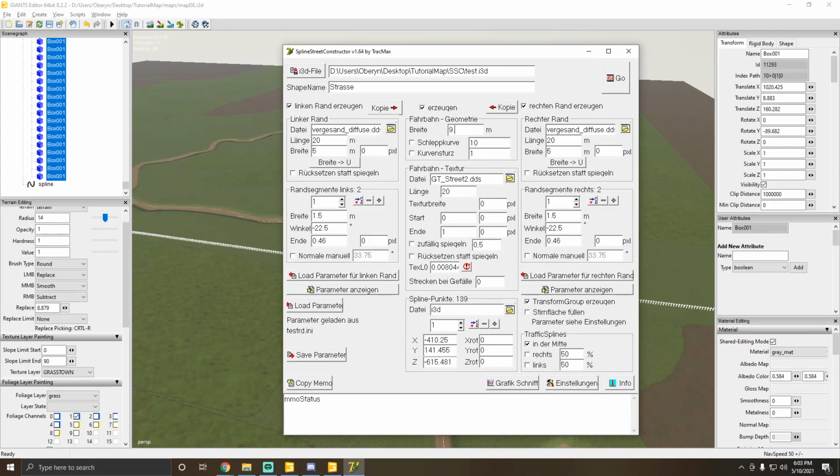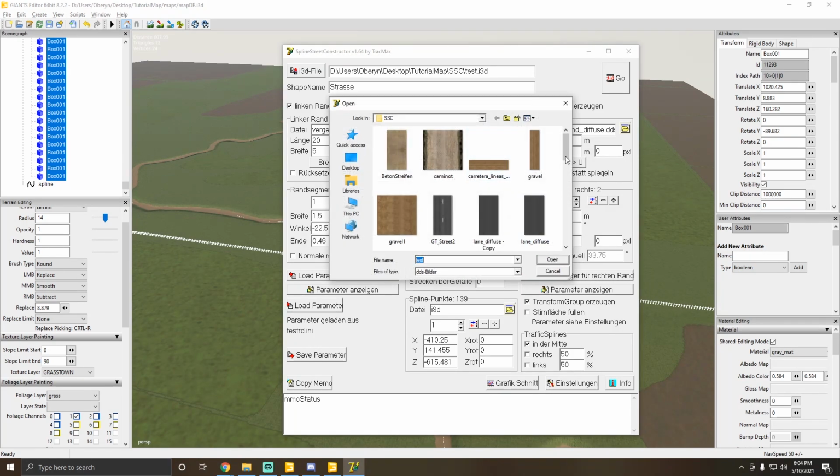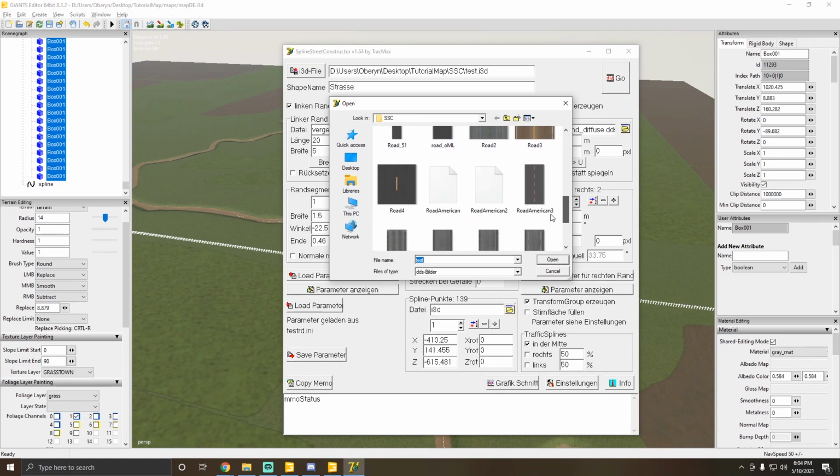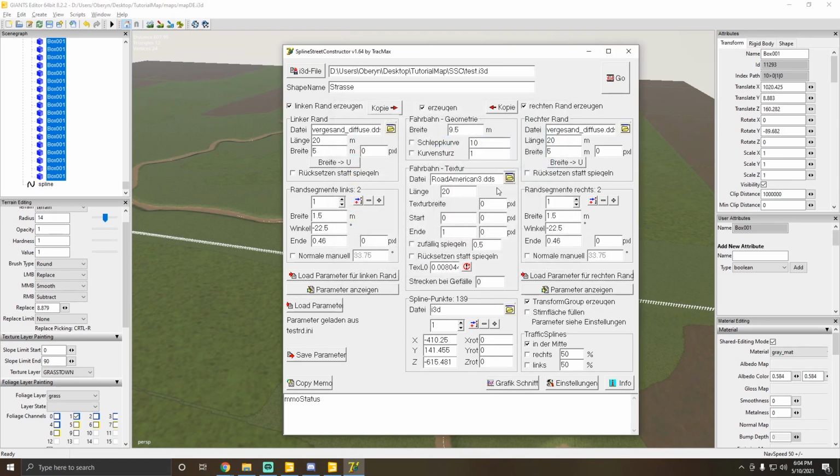Okay, so we want 9.5. That's what we did for crossing constructor. This is the width of the road. Now for the texture, I want that American road texture that we had before. What did I name that? I think Road American 3 is what I renamed it. It's kind of a mess. I'm going to try to clean that up for you. Okay, so we got that. We want to make sure that traffic splines is check marked here. That's going to create a spline with our road.